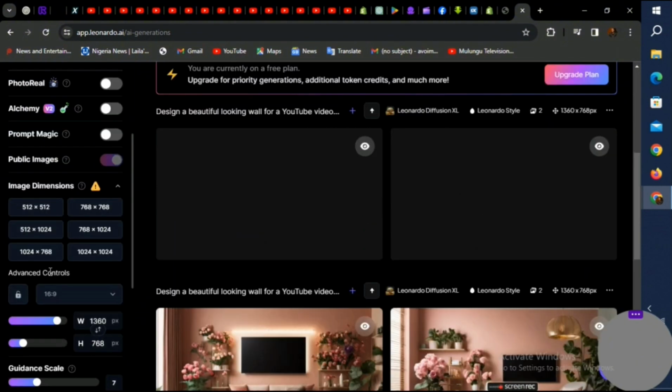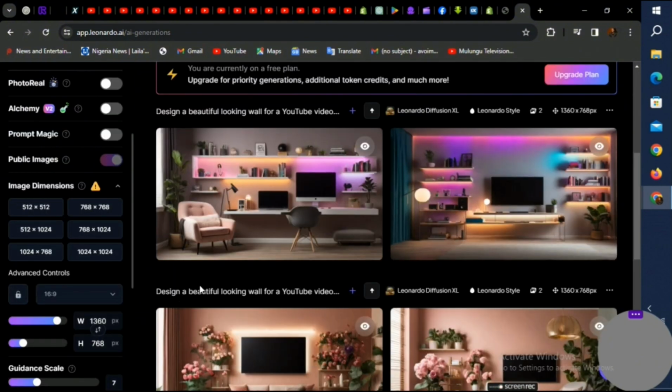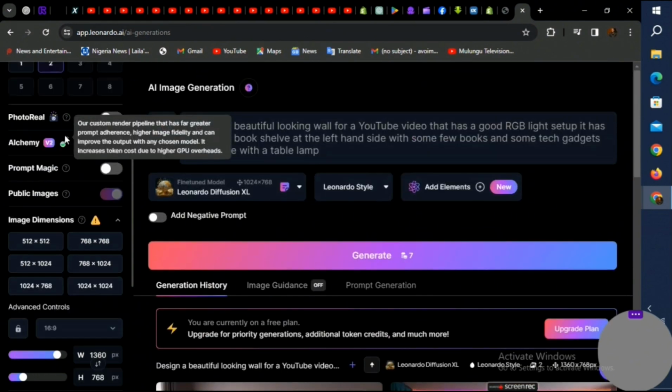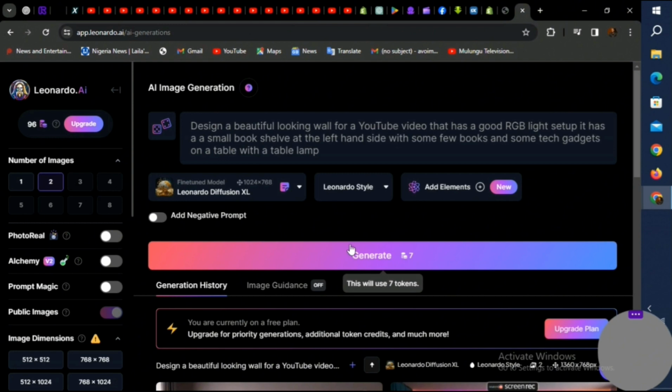Now I'm generating just 2. I don't want to waste my coins. So I generate 2 now. I think this is better. I love this more than the former one. So you can tweak 1 or 2 things in the prompt while you're generating.